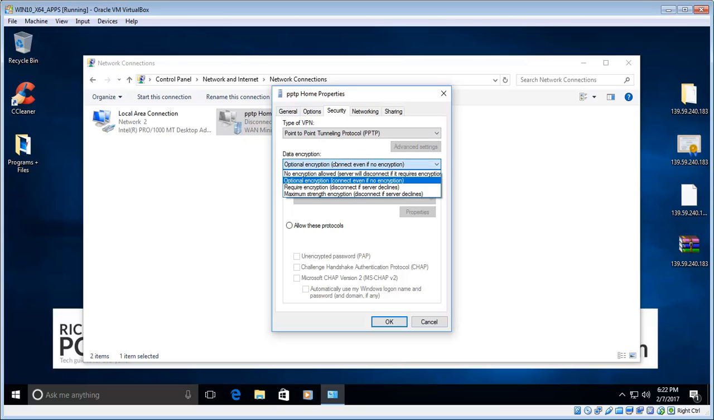For data encryption, try require encryption first. If you can't connect, then choose optional encryption, but always try for encryption first. For the password protocol, obviously if you know what your VPN supports, then put in those details. If you don't, then choose to allow these protocols and have MS CHAP version 2 and CHAP version 1 there. You probably want to leave unencrypted password unchecked.